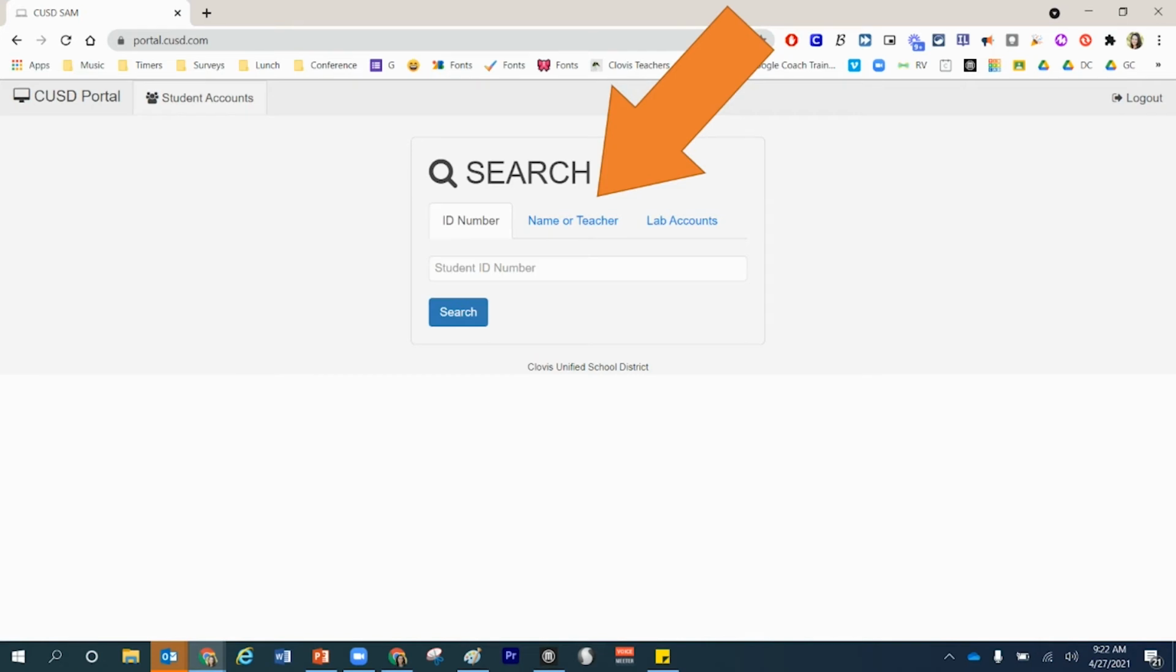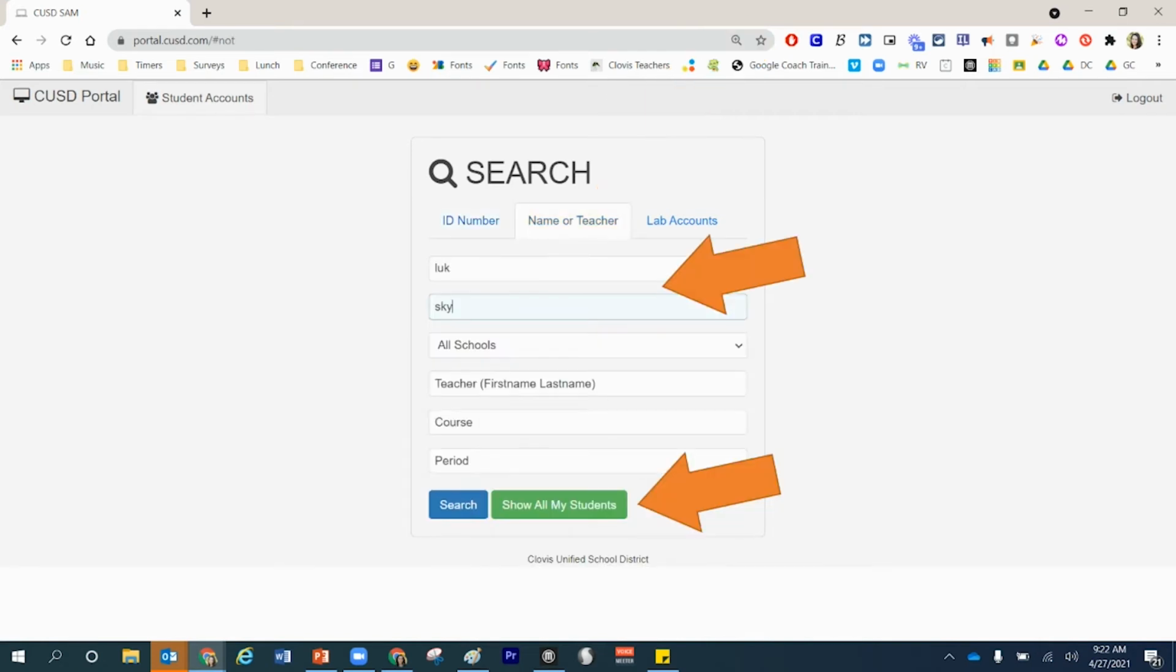Now, head over to name or teacher. Because I have access to several students, I usually only type in the first 3 letters of the first name in the first box, and the first 3 letters of the last name in the second box, and then I click on Show All My Students. If you are just accessing your own classroom, you can skip the first 3 letters in box 1, the first 3 letters in box number 2, and you can simply click on Show All My Students. Use the pathway that's perfect for you.